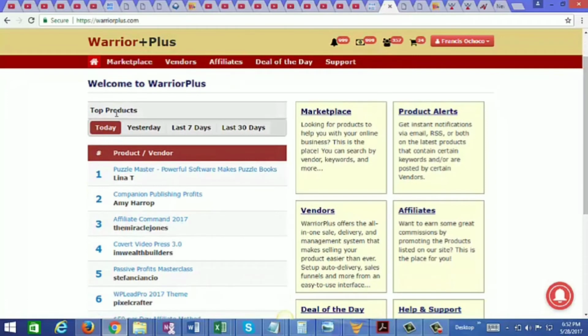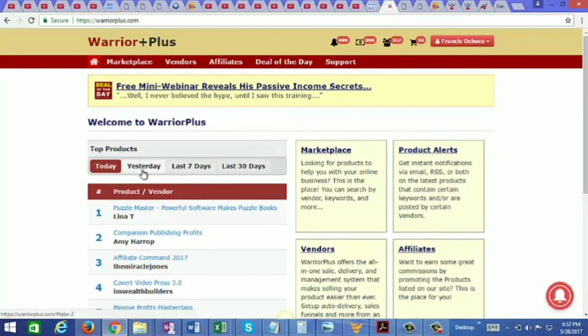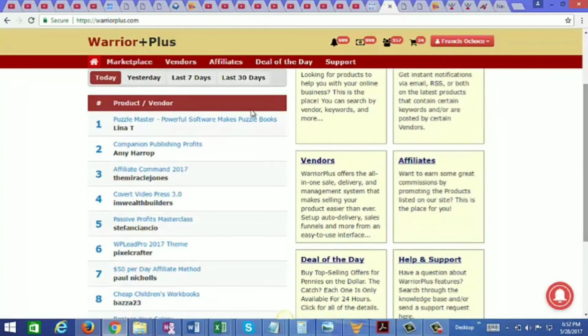You could also go to top products of the day, which you can see here, the list of the top 10 products. You could also see the top products from the day before, or the last 7 days, or the last 30 days. So you could just go down this list and look for a product that resonates with you, or something that you'd be interested in learning about. So number one here, it says powerful software. So obviously that's not going to apply to you. Number two is companion publishing profits. If you're interested in something related to that, you click on that.